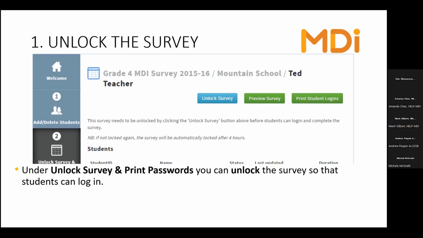So you can do that. And then, for example, if there are some kids who are absent on the day and still wanted to do the survey, you can still unlock it at a different time. So really, you can do this however many times you need.